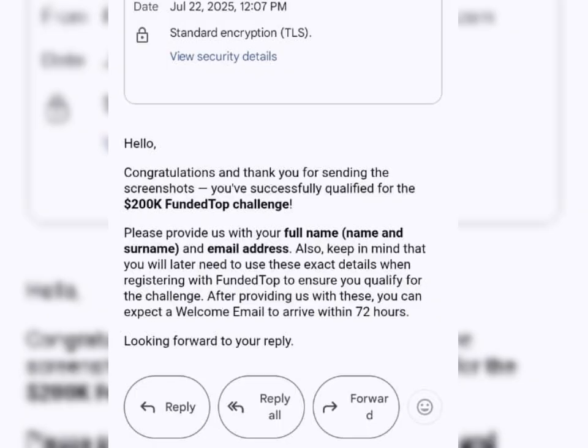All you need to do is click on the reply right here, including your full name and your email address, to this message which you received. Once you send it back to them within the next 72 hours, you'll be qualified and given the login details of this 200k free account. After the next 72 hours, I'll be dropping full details about how the account looks and the next step to go about it.